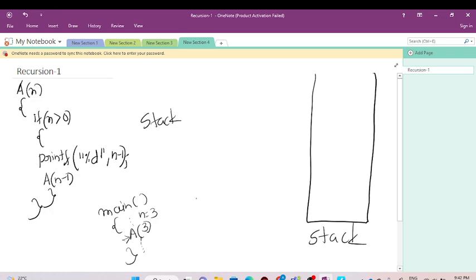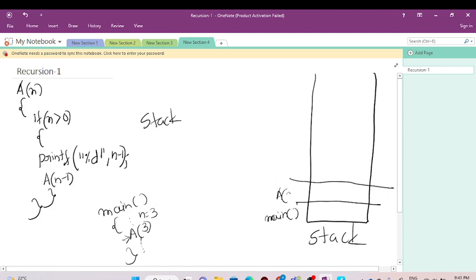When a function is called in C, an activation record is created in the stack. Now main is a function, right? So an activation record will be created, and it will have all its local variables. All this information will be there in the stack. Now a of 3 is also a function, right? So again, one more activation record is created here. This is for a of 3, and it will have its local variable n. We have called it with the value 3.